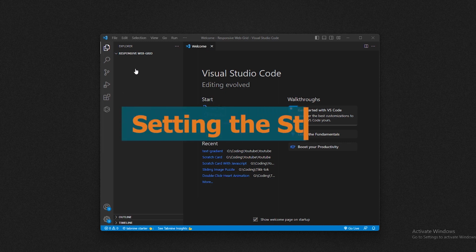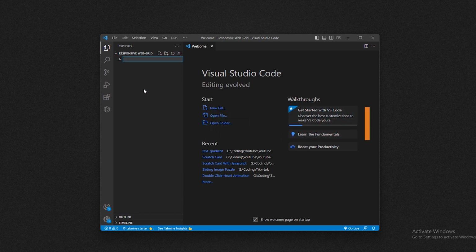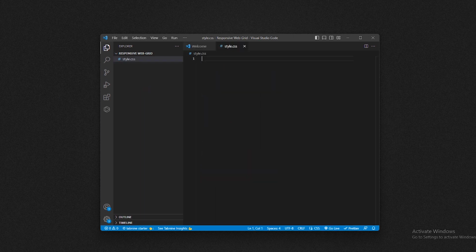Our first step is to set the stage. Open your favorite code editor and create a new CSS file. Let's start by defining the HTML element that will showcase our animated text gradient effect.